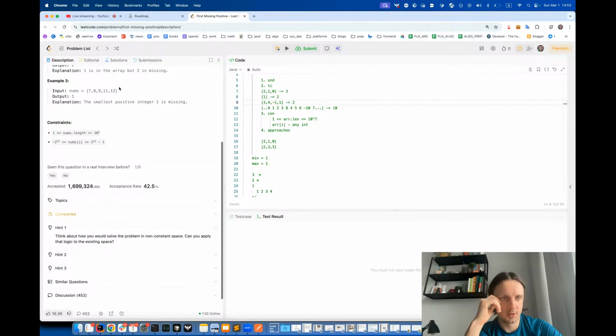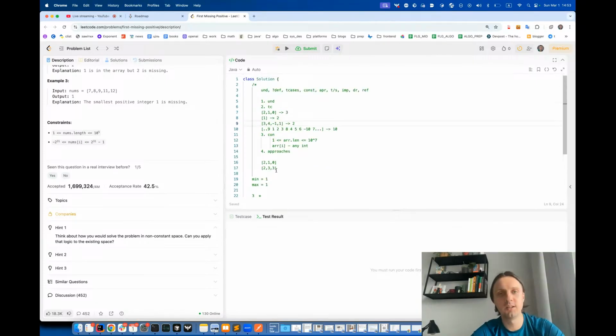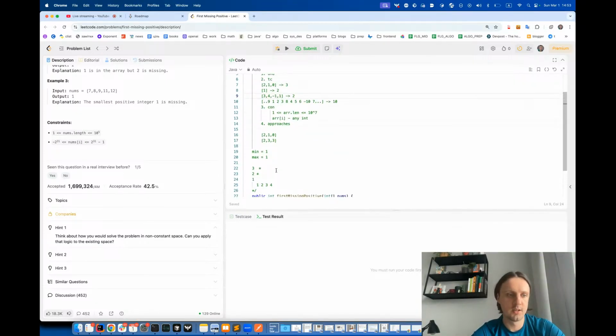So I need some hint here. Let's imagine that we are in a real interview and we hear the first hint: think about how you would solve the problem in non-constant space. Can you apply the logic to the existing space?